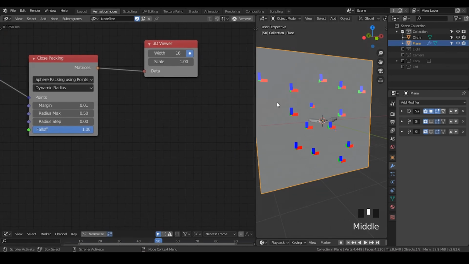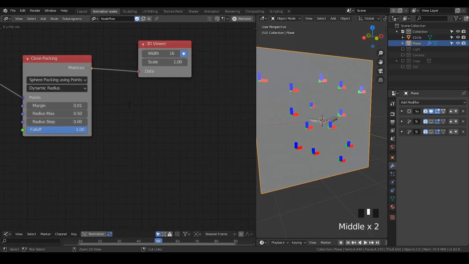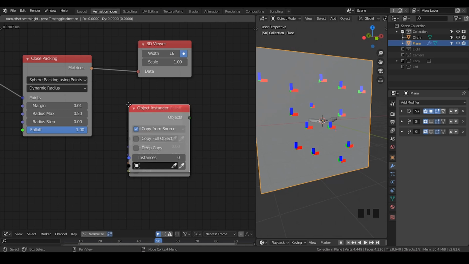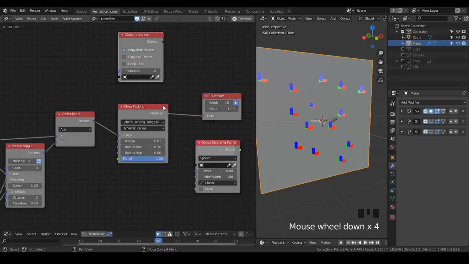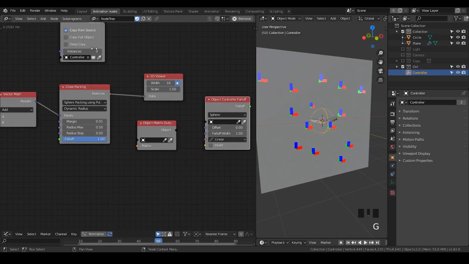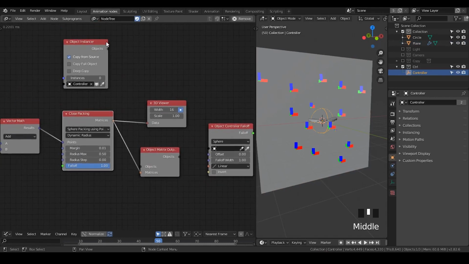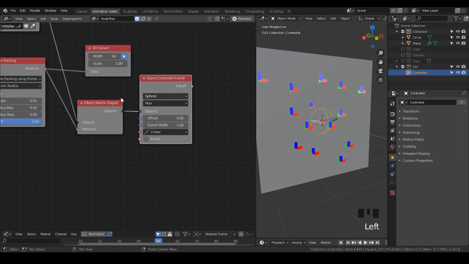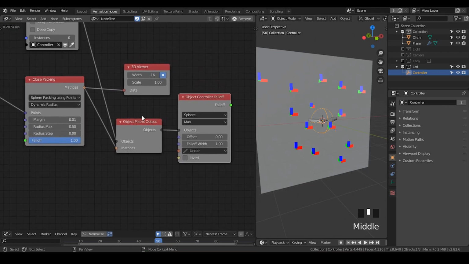Next thing to do is to generate the force. And you may think, since we have matrices, we can take the object matrix outputs, an object controller force, and an object instancer. So it's possible that you put an object instancer, an instance of controllers, matrices into matrices, objects into objects, and object into object controller. And now we have a force, which is nice. However, this actually is not the way to do it.